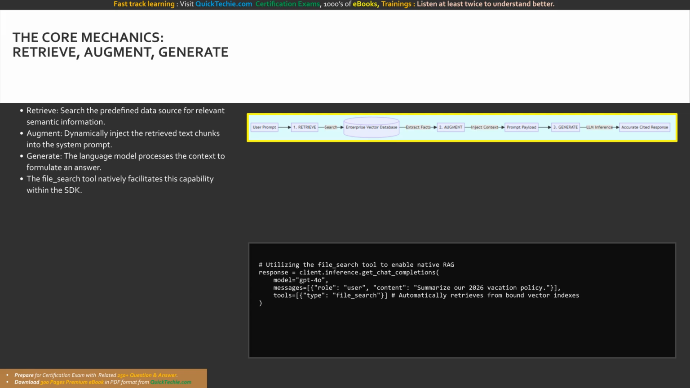Step 3 is the generate phase. The newly augmented prompt, which now contains both the user's original question and the freshly retrieved enterprise facts, is securely transmitted to the large language model. The model processes this massive contextual payload and generates a comprehensive, highly accurate response based strictly on the provided documents.